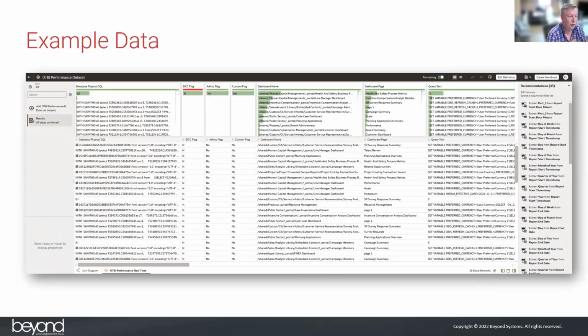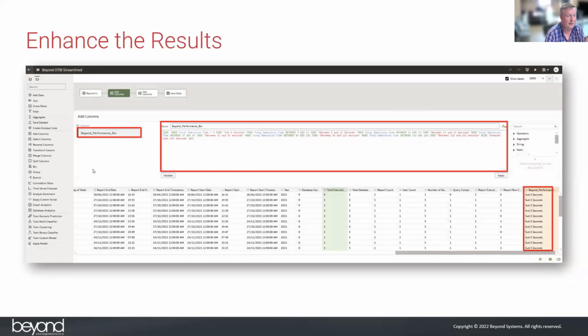So the reports I'm running in my cloud ERP or HCM system, we're running hundreds or thousands of them. Oracle gives me the ability to look at that data and say which report it was, who ran it, and how long for. So we can go and take that data.